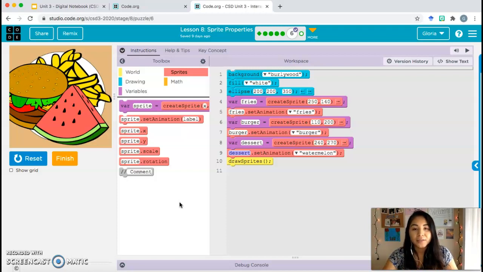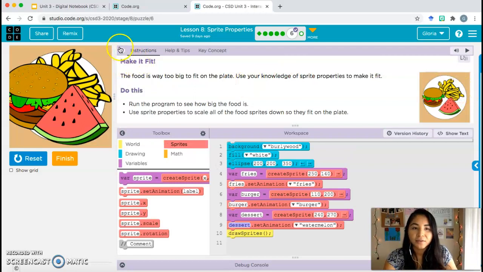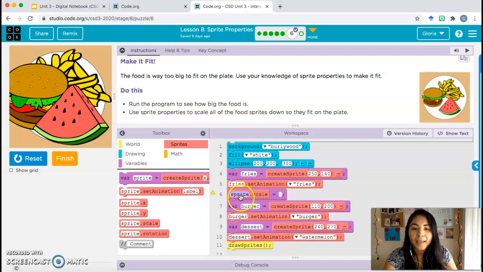So I'm going to go ahead and do the fries, but it's going to be your task to do the burger and the dessert. Let me look at my image. Fries. Okay, so I'm going to bring the sprite.scale block and set it right underneath fries.setAnimation right here. Before I change the value of my scale, I need to make sure that I change the label of this command. Here I need to put fries because I want the computer to know that I'm talking about the fries sprite, the fries variable. So fries scale gets value, and I'm going to try 0.8.